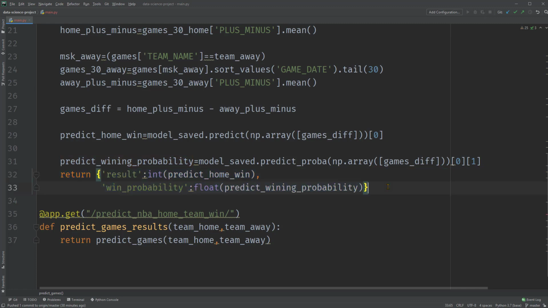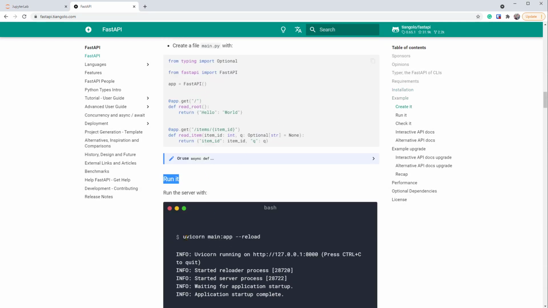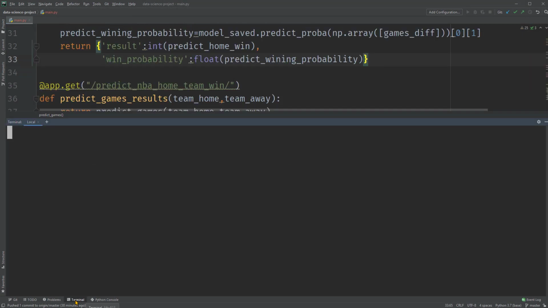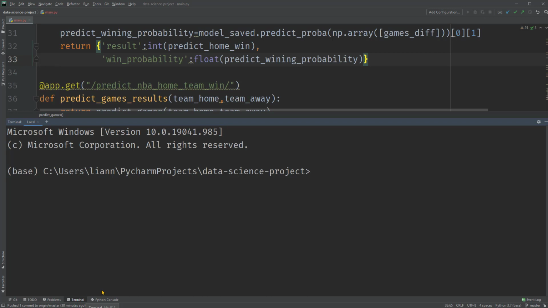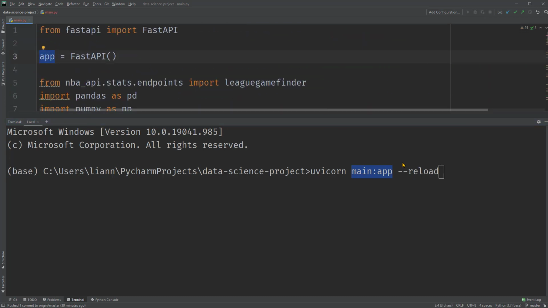Let's go to the FastAPI documentation. To run the server, we need this line of code. So let's copy it, go back to PyCharm. We can click terminal here, and let's paste the code we've copied. So we're using the command uvicorn to run this file called main, the app called app, which we've set up, with the reload setting, so that whenever the code changes, the server restarts. Let's press enter to run it.